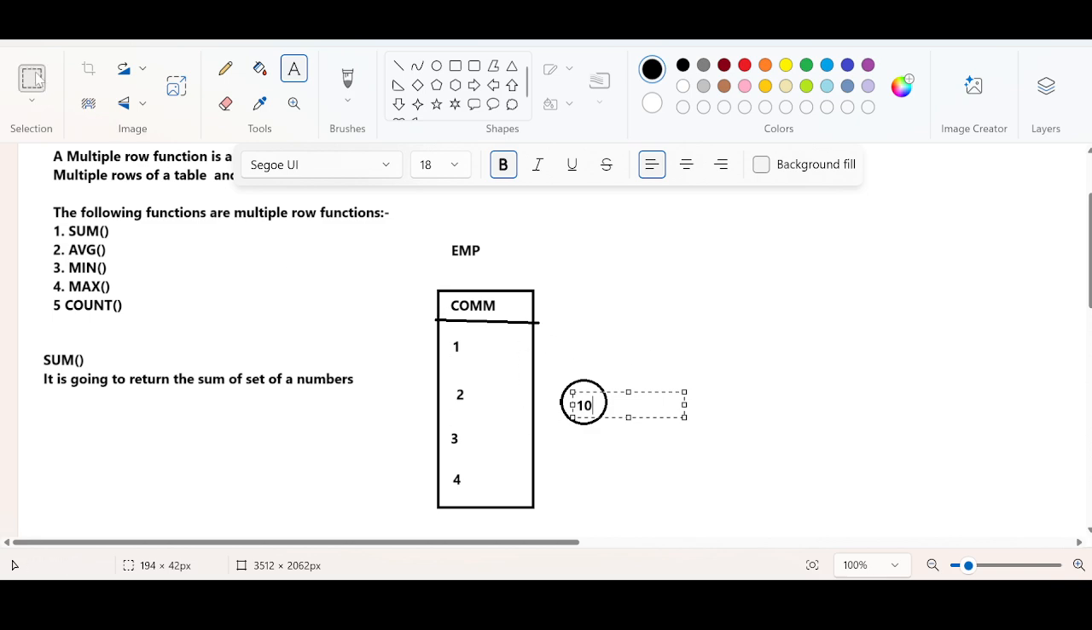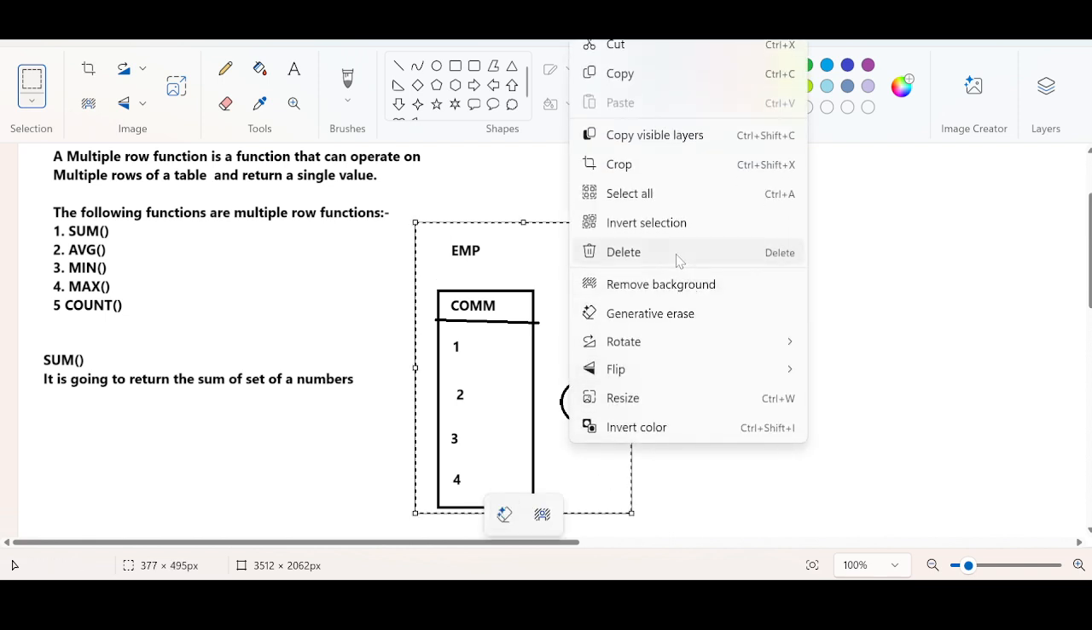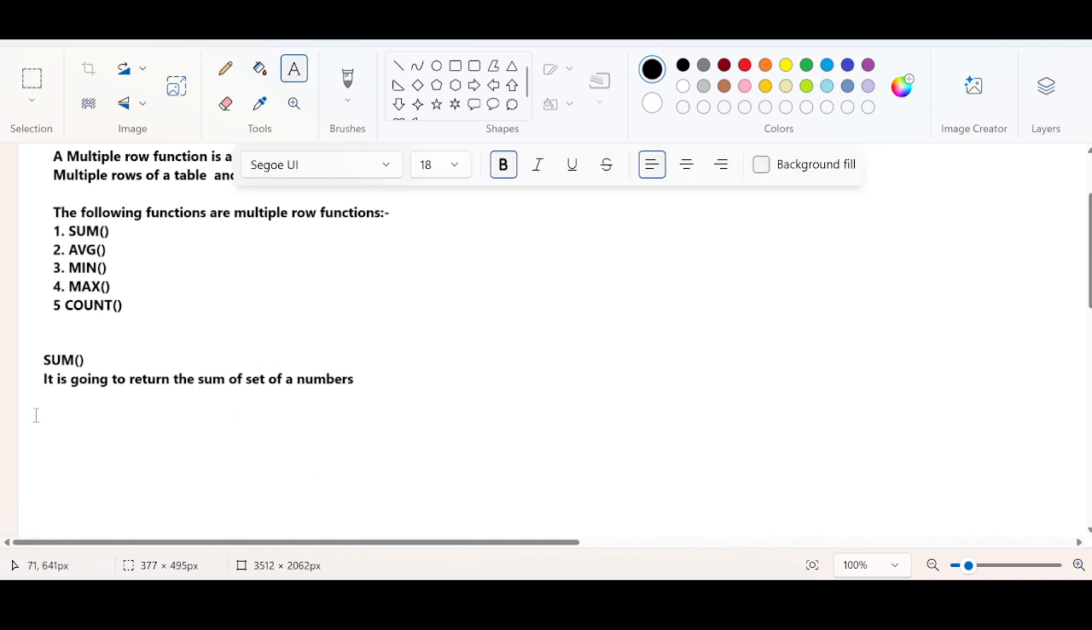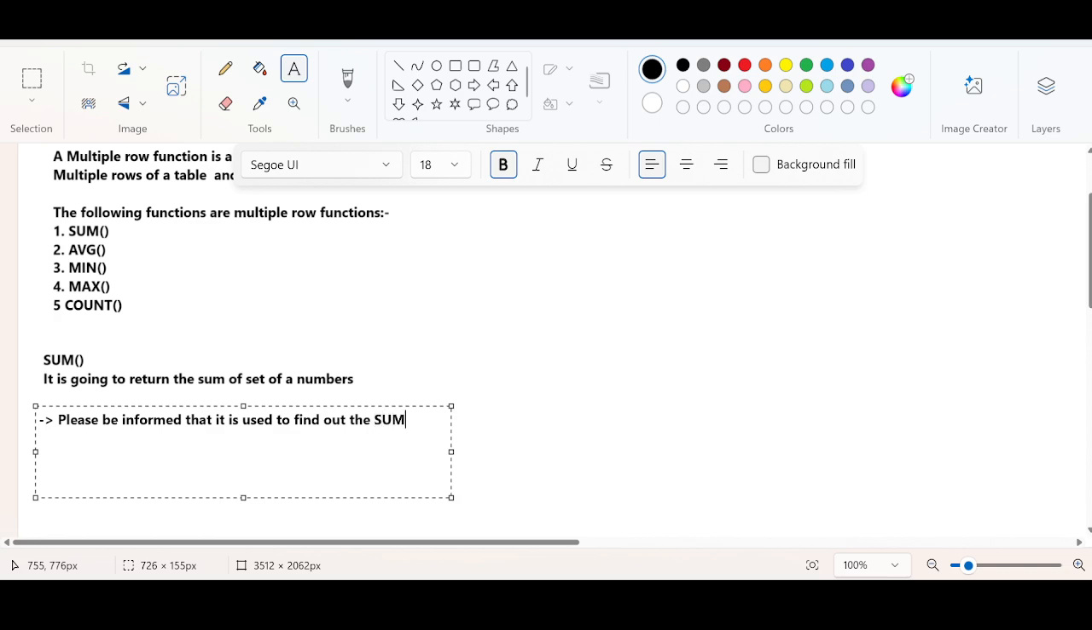So this is how the sum is going to get calculated. If you have such situations, you can go for the sum function. It is going to return the sum of a set of numbers. Or else I can simply say that it is used to find the sum of values in a given column. Okay, let us see an example. Let me open my SQL Plus.